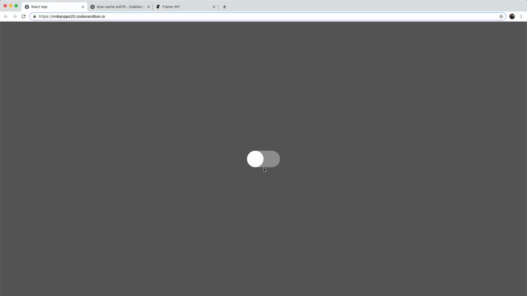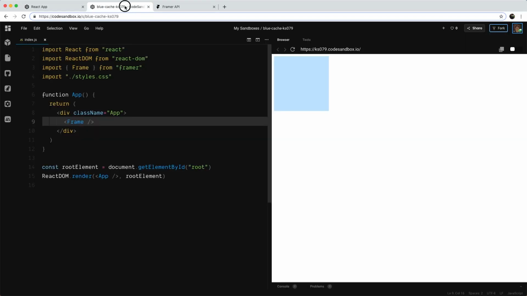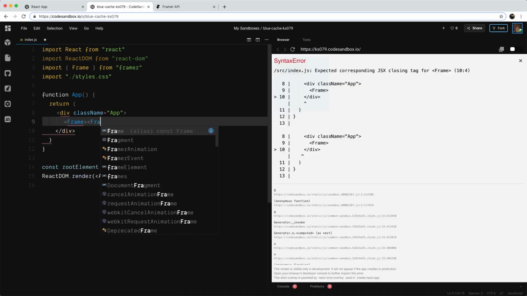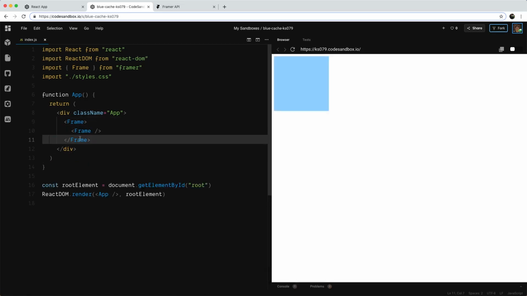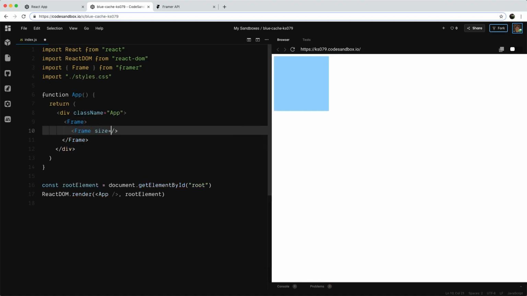So if we look at our toggle, it's a circle inside a longer shape like this. Because the frame is just a div, we can just put stuff inside, right? Let's go over here, put another frame inside this frame. So we have a frame that is inside another frame. Now let's set the size of the inner frame to be like 60, and set its border radius to 30. And now it'll become a circle if you look at the preview.